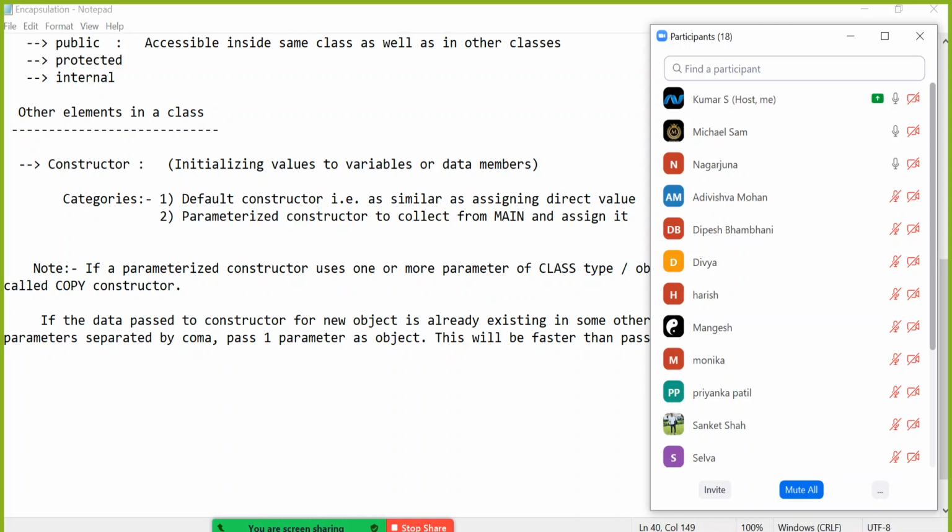Okay, next question for Nagarjun. Nagarjun, when is the default constructor called? Imagine I have so many constructors, parameterized also, copy also, default also. When will the default constructor be called? When we create the object without parameters. Okay, you have to tell it like this: when we create an object of the same class without sending parameters, then the default constructor is called. Okay, good.